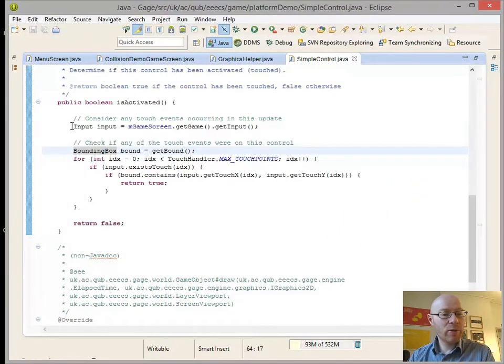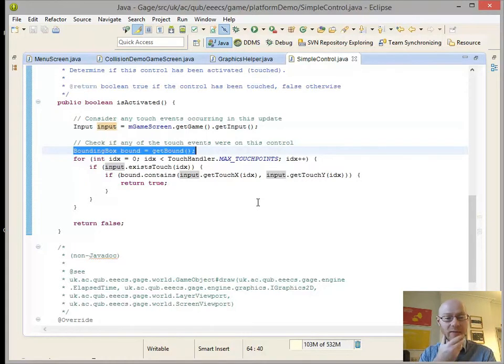So in isActivated, what we do is this: this is a game object. The game object knows what screen it belongs to, so we go to our screen. The screen knows which game it belongs to, we go to the game. And the game is the entity that looks after our input manager. So this game object gets access to the input manager through that particular linked chain, but nonetheless it can do it. All game objects have a bound and have a getBound method where we can get our own bound. So we're getting our bound out. We need our bound because this is what we're going to use to work out has somebody touched us.